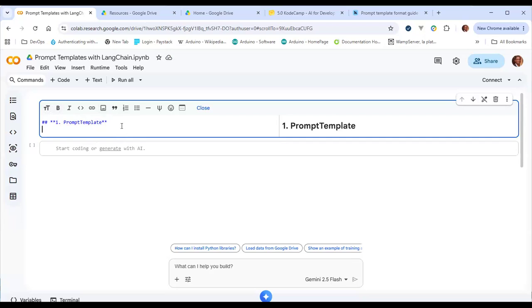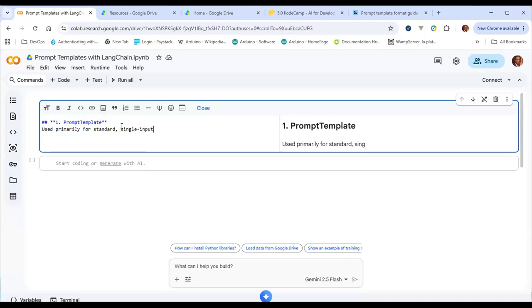So that's the first one. Used primarily for standard single input string prompts.